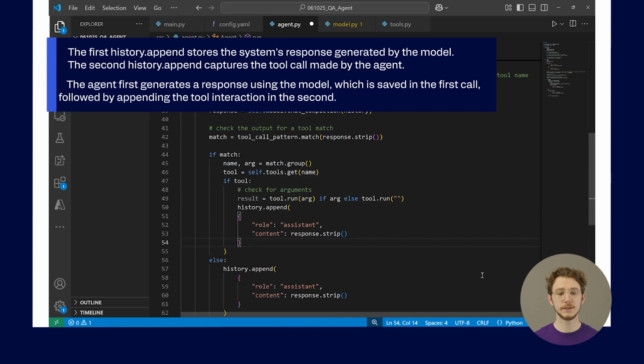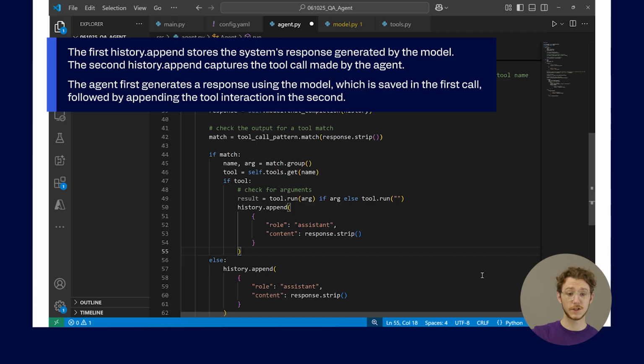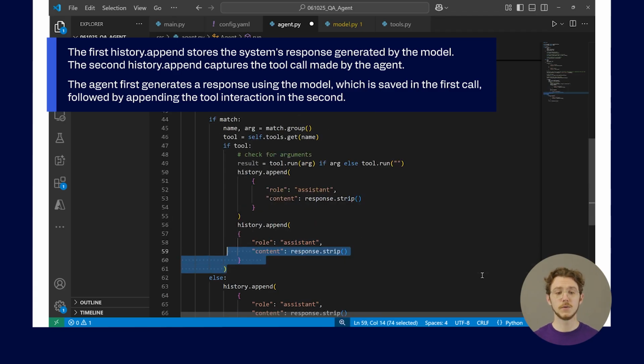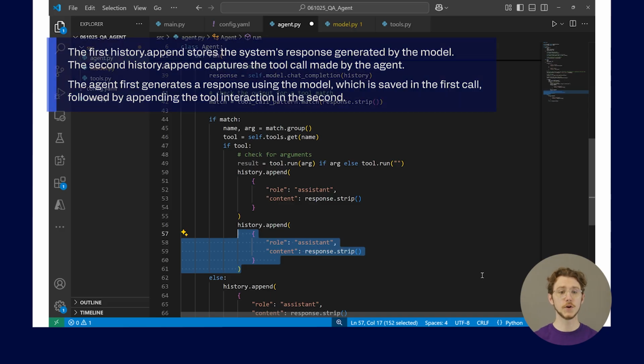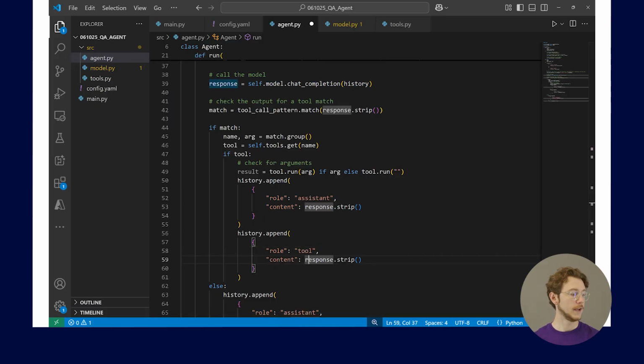So the first one is going to be the history.append for the assistant response. So if it returns something, this is just to keep track of what it originally responds. The second one is going to be the actual tool call, because those are two separate things that are happening. The agent is first generating a response up here with the model call, which will get saved in this first history.append call right here. And then the second history.append call is actually going to be tool instead of assistant. So I'm going to go in and modify this to say tool right here, and then content should be result, which is just above.